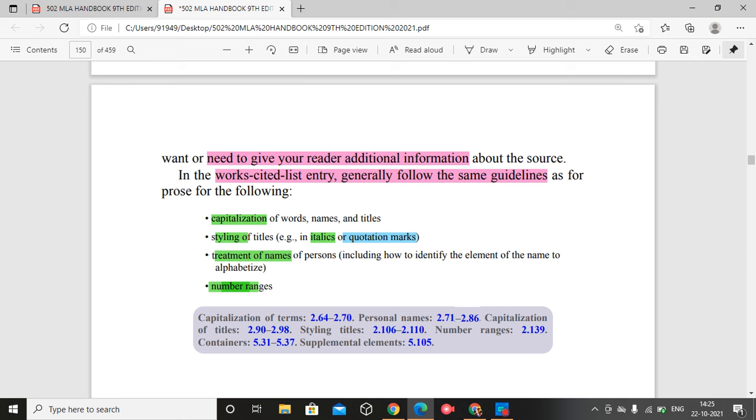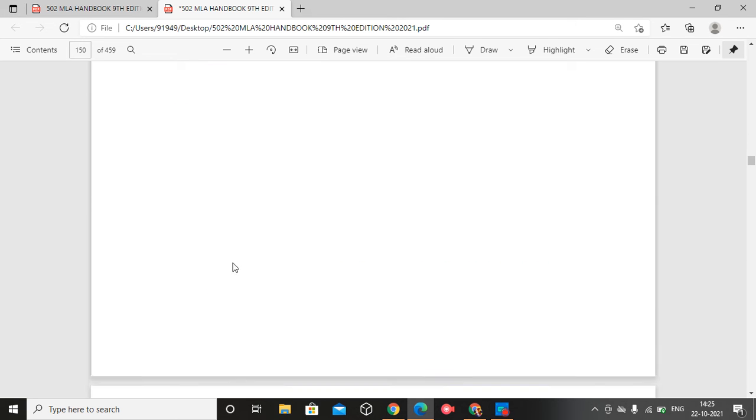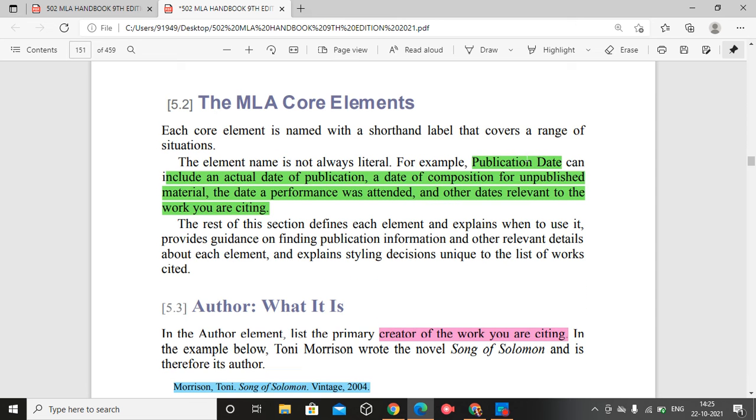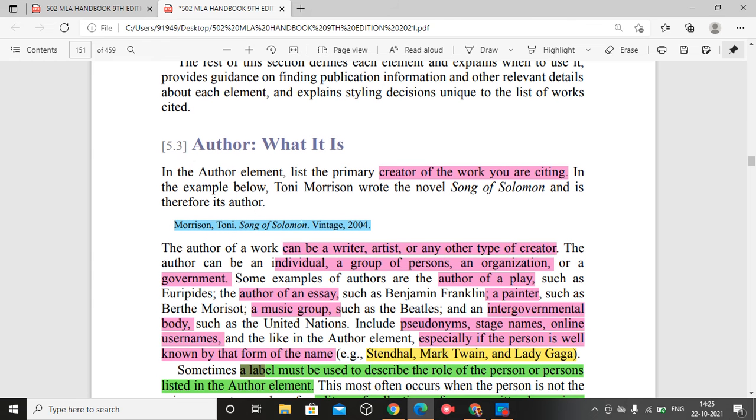Then, treatment of names of persons, including how to identify the element of the name to alphabetize. Alphabetizing number ranges. So, all these details, according to the situation, according to our resource locating all these ideas, it occurs. Whenever it occurs, we have to go and refer to this text. Then core elements, again publications are internal. The element name is not always literal. That is publication date. We discussed all this yesterday itself.